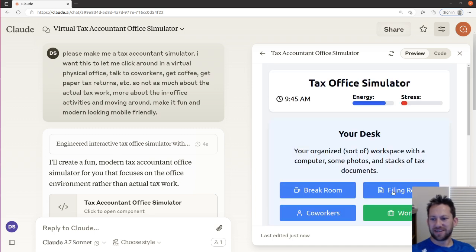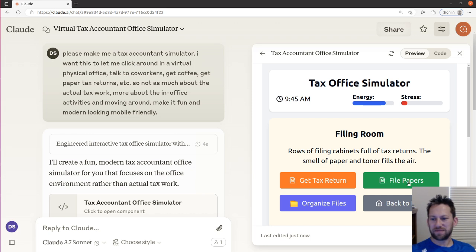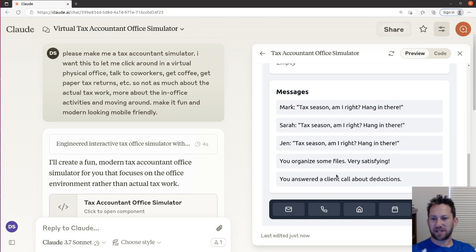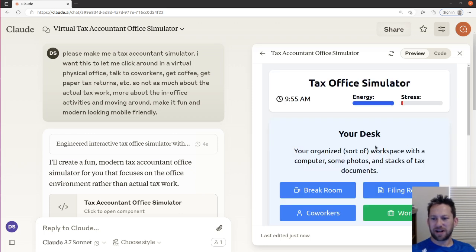That's nice. Filing room. Organize files. Back to desk. Okay, looks like I'm kind of done here. Can I call somebody? You answered a client call about deductions. You checked your calendar, meeting at 2. Enjoyed coffee. Okay, cute. But I was kind of hoping for something more representing the physical space.